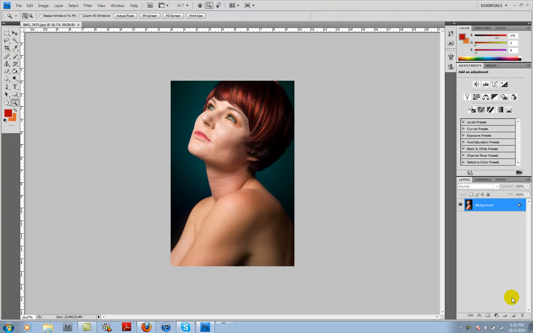Okay, what frequency separation does is that it allows you to split your image in two parts. One that allows you to work on just color, and the other one that allows you to work on just texture. So we'll begin. I have my background layer selected.